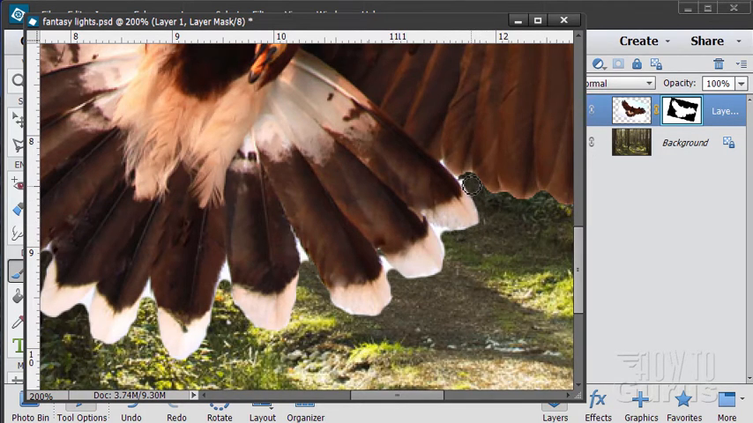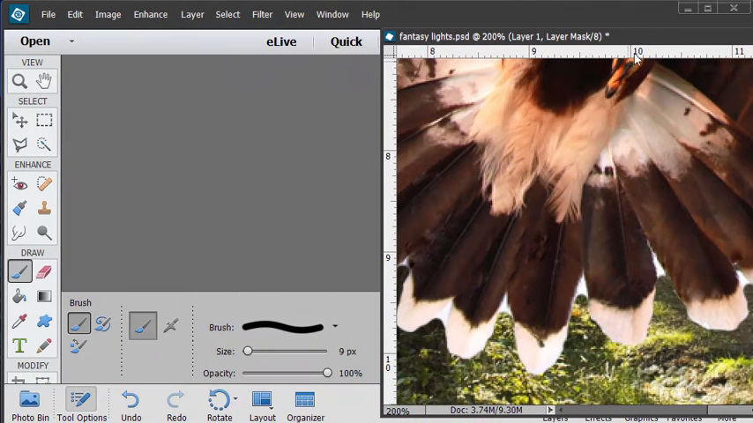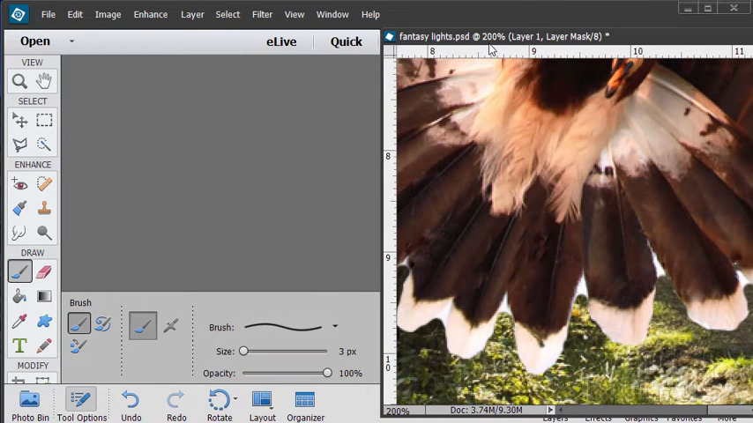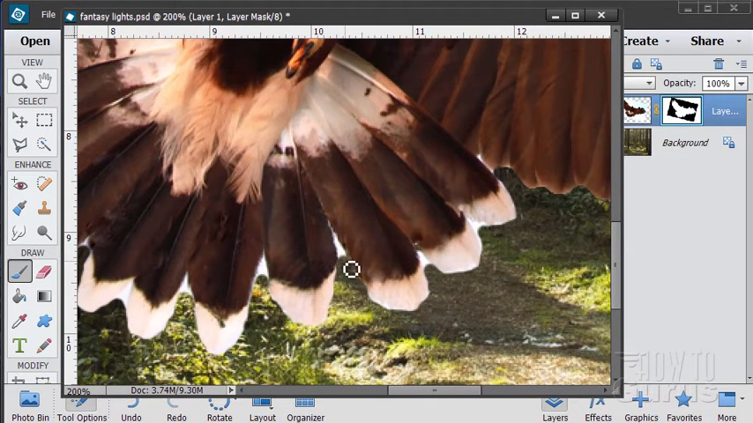Okay, just about got it. We'll do like that. And then I'll bring the brush size down even further, down to the 3. And then I can just come in and get these last little bits. A little bit of careful edge stuff.